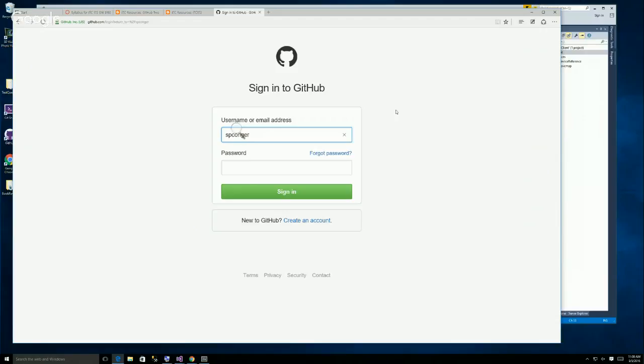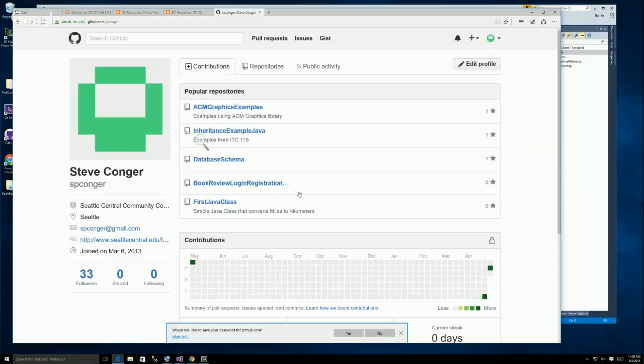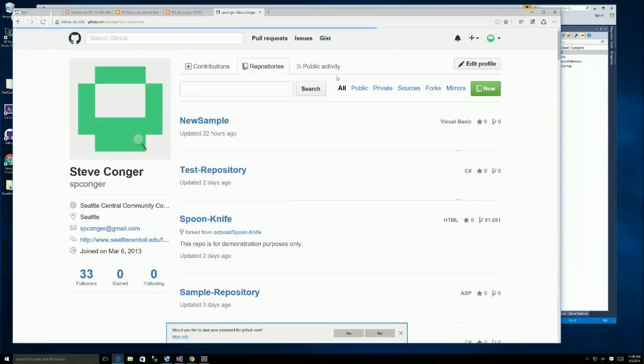So to do any of this stuff, you have to sign in. You have to sign in to make a new repository. Oh, that's why I can't see your repository? You should be able to see mine. If you go to GitHub/spconger, there's stuff there. I think you're looking at a particular repository.